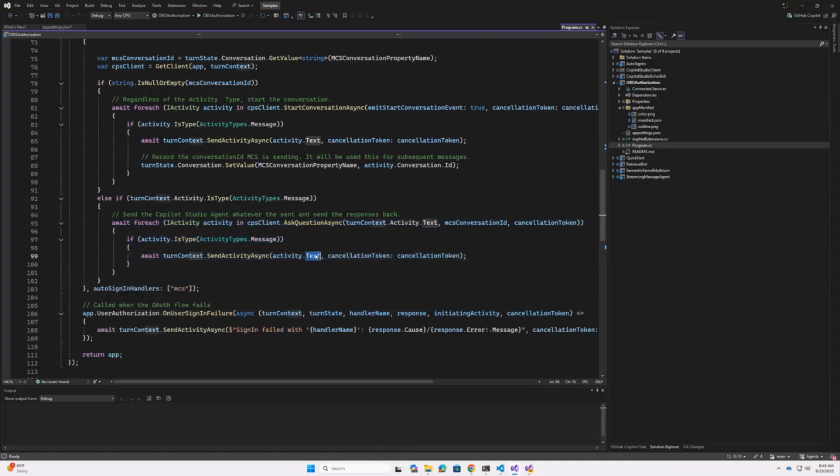Now, in this case, you're seeing we're just passing the text back. We can pass the whole activity back if the upstream system can handle that. If the upstream system can't handle that, of course, you need to either pare the activity down to what it can deal with or just send text.